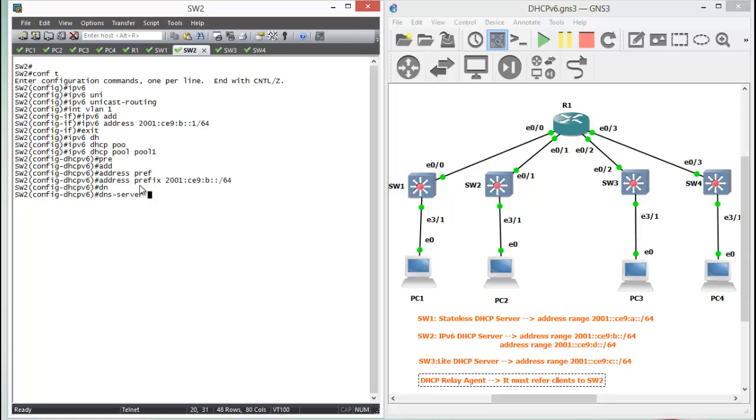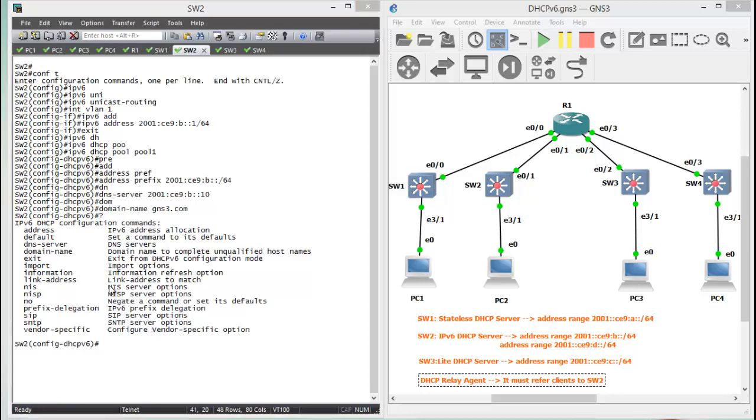For example, I assign a DNS server 2001:CE9:B::10. This is our DNS server. And our domain name is, for example, GNS3.com. We couldn't check them because VPCs are not showing us the domain names, but I just want to show you how you could configure these types of settings. And you have other options, as you could see.